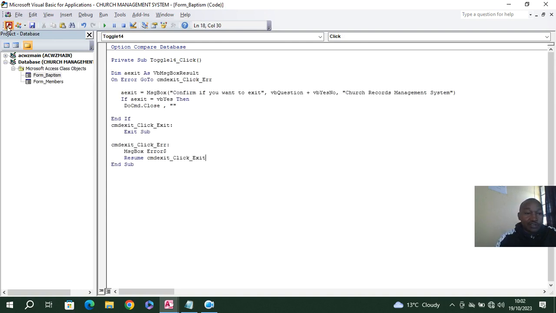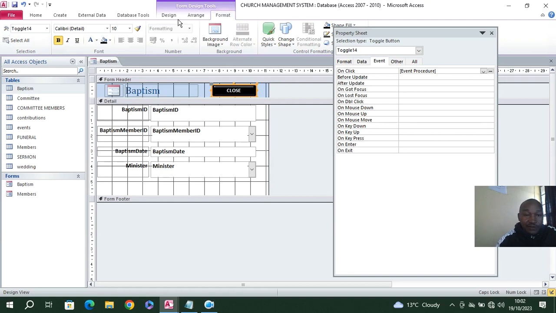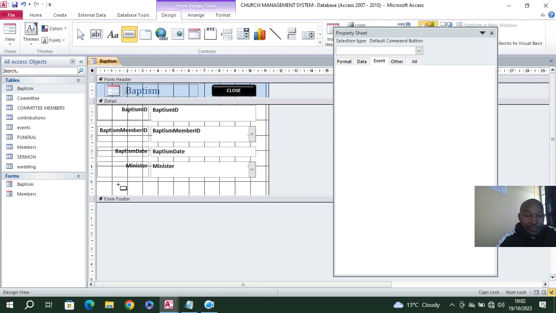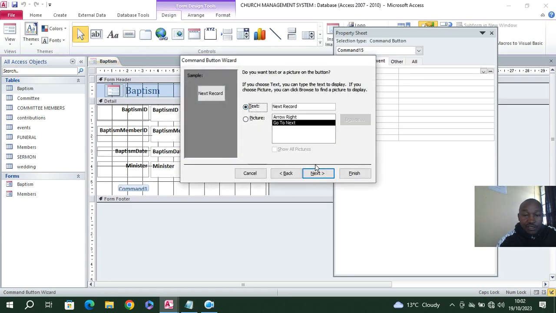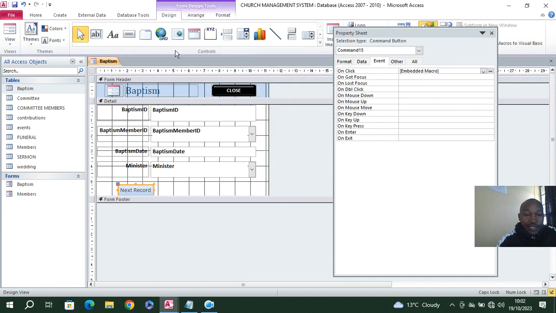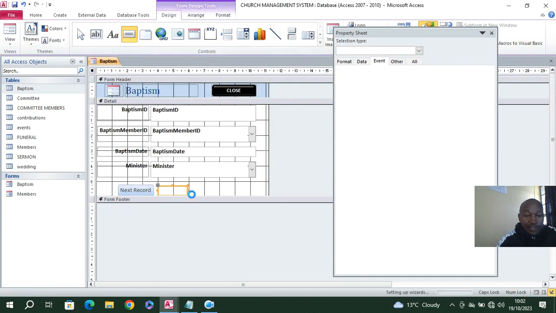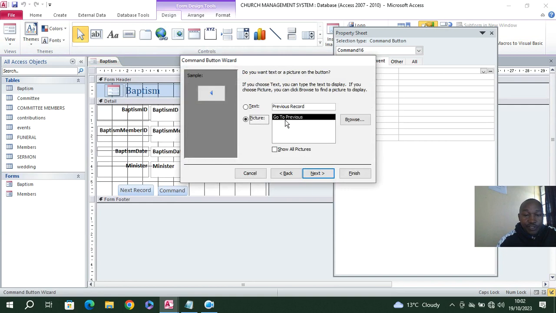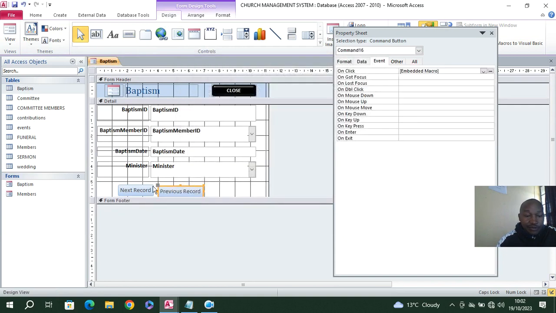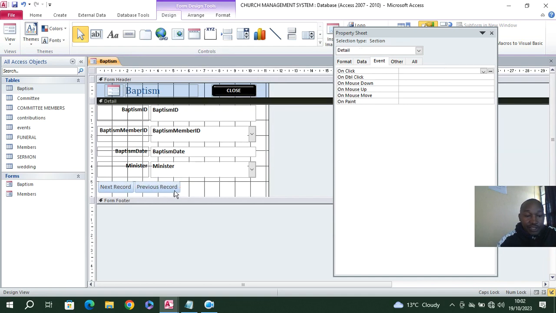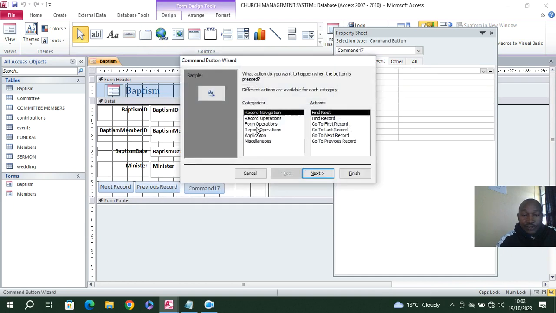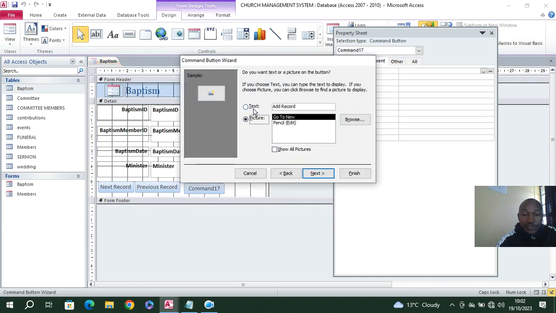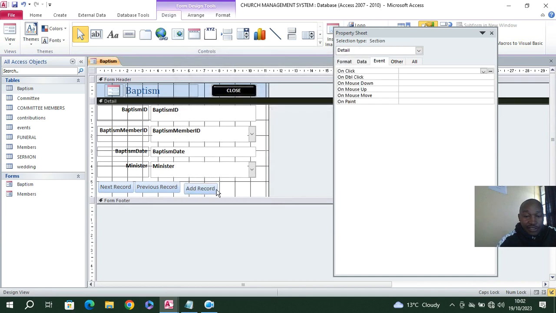Once you are done with that one, click on the access button. Then again go to design, put the buttons. So we need to have go next, like that, next record. Then we can just go previous, text, finish. Then we also need the other button. The other button we need is add new. Add new is very important in databases. So I go to record operations, add new, next, text, finish, like that.